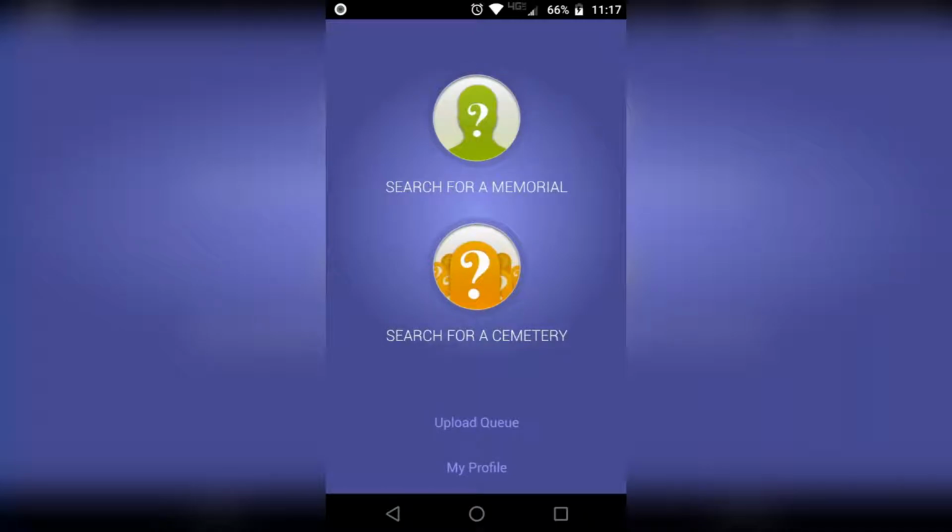You pretty much have 4 options. We'll go through each one from top to bottom. So we're going to start off with search for a memorial. So this is searching for one person. Also, this is something that I love about Findagrave. If the person doesn't have a headstone, they are still added to Findagrave. Unlike Billions of Graves, where you have to have a headstone, in Findagrave, you do not.